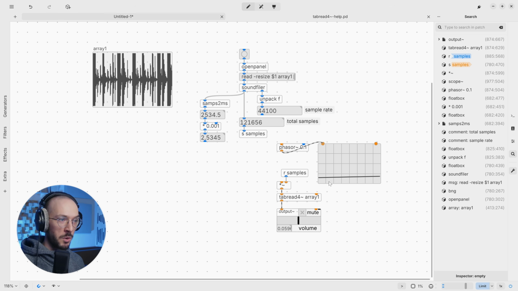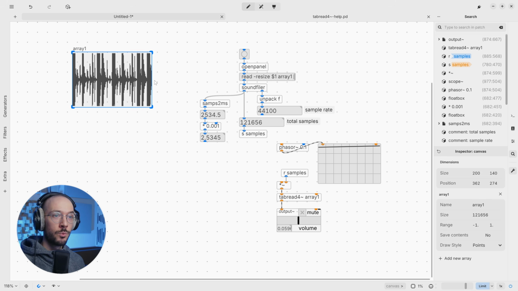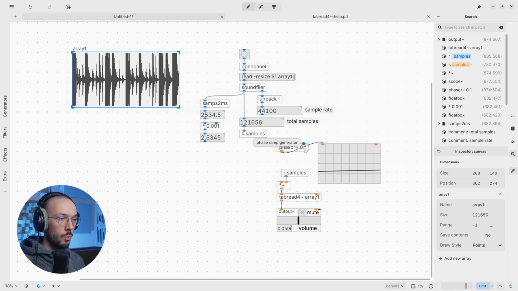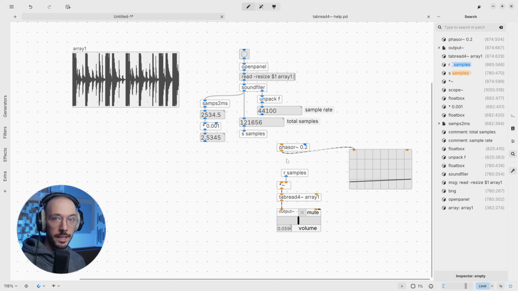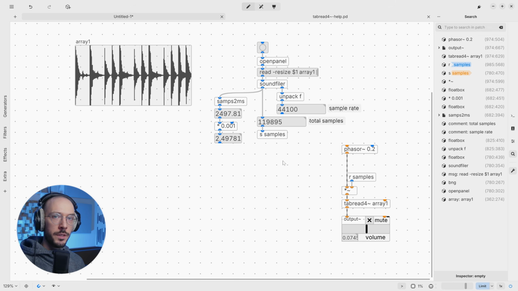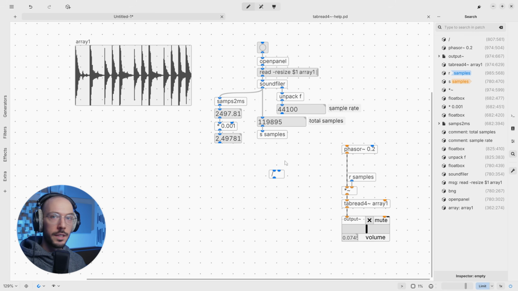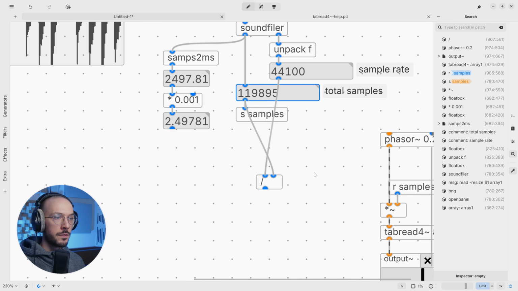Great, it's working, but we have a problem. The phasor is moving too slowly, so we're reading through this array at a really slow pace. What if we increase this value? Well, we'll hear the pitch going up. But how do we calculate the right speed, the right frequency for our phasor? Doing so, it's actually very simple. We just need a division sign, well, theoretically, and we divide the sample rate by the number of total samples.